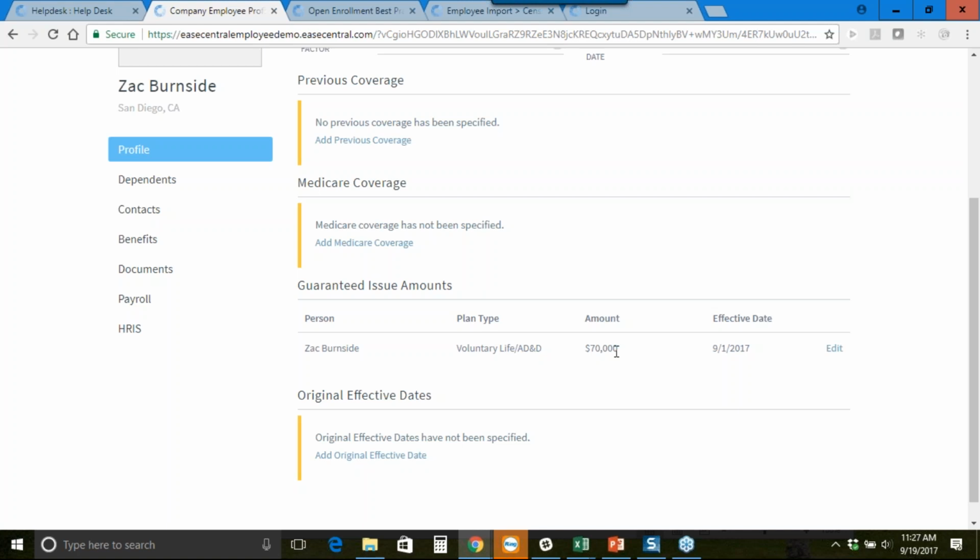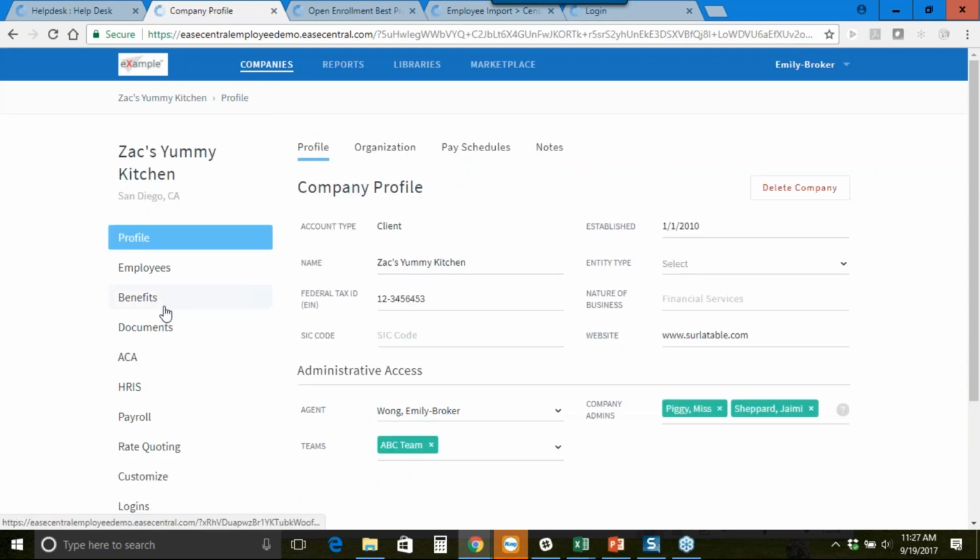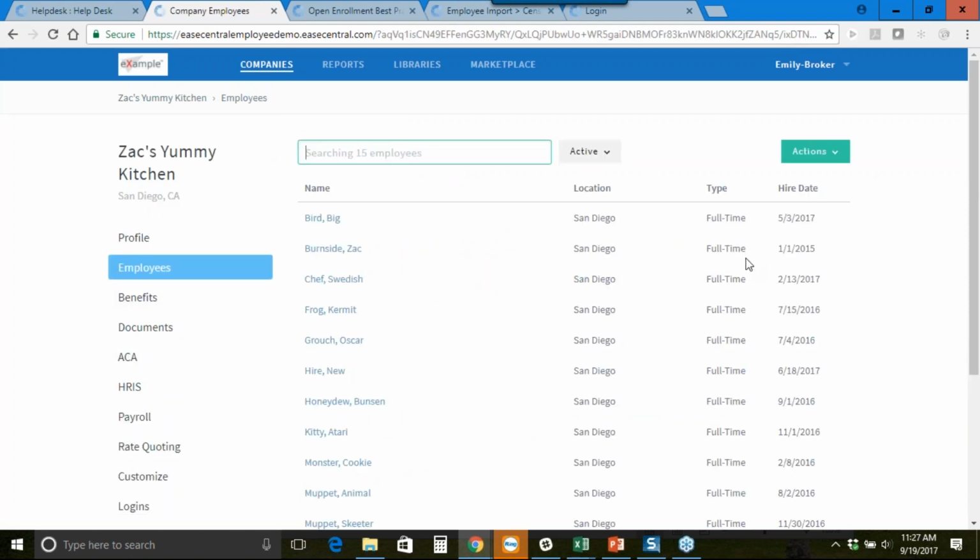without needing guaranteed issue. So the fastest way to likely do this is to run a census of your employees, and then you can import their guaranteed issue amounts. So let's do that real quick. We'll run a quick census here.